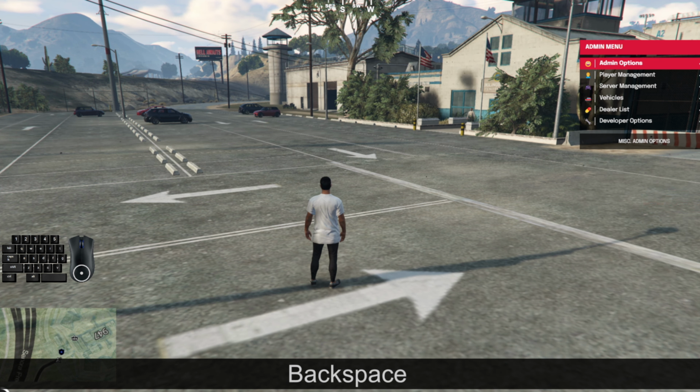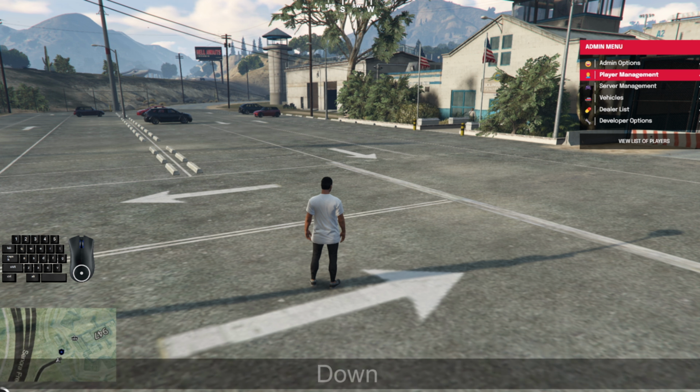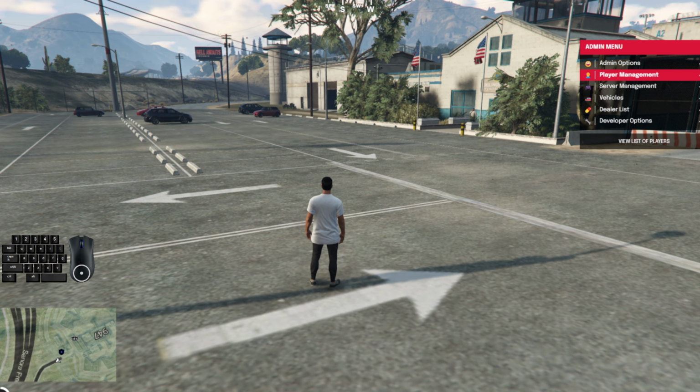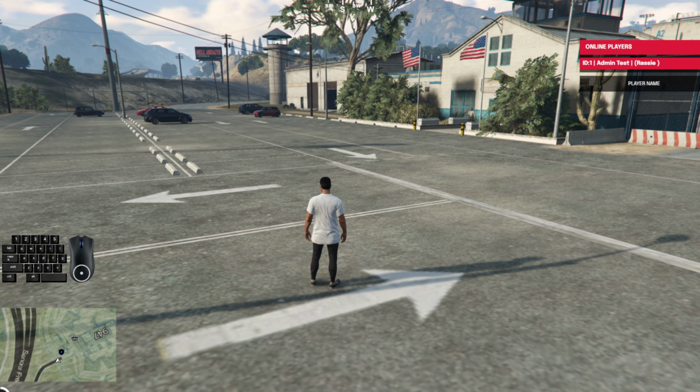So like I said, this is only for when you're testing out things, and if you want to mess around, but not when you're into the role play. All right, player management, this is also, I think for me, the second most important part. So you'll have all your players listed down here.